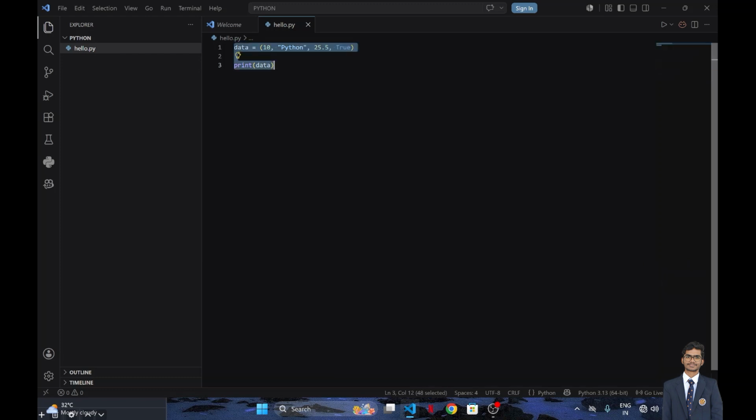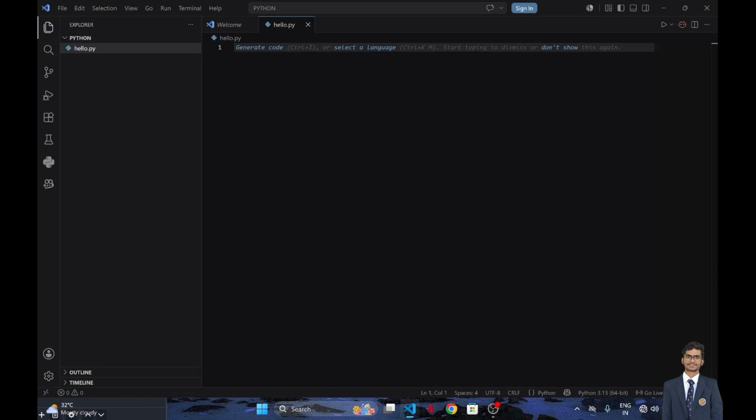Now, let's see why use tuples. You might wonder why Python provides tuples when lists already exist. The answer is very simple. Sometimes data should never change. For example, the names of weekdays or the months of the year remain the same. Using tuples prevents accidental modification of such data. This also makes programs safer and, in many cases, slightly more memory efficient.